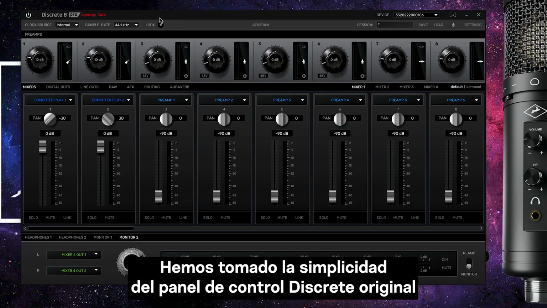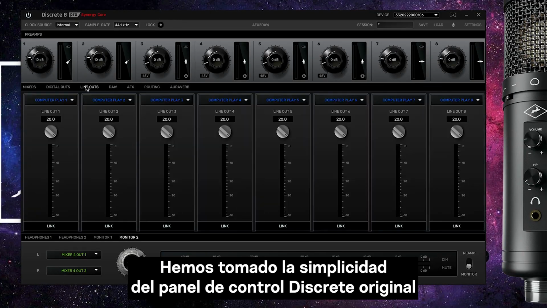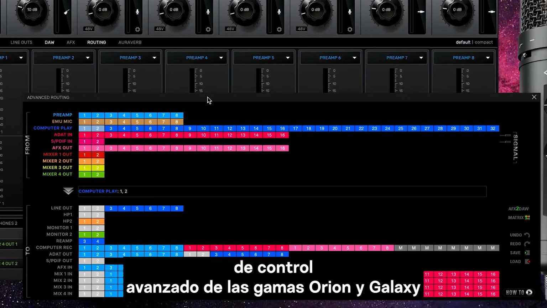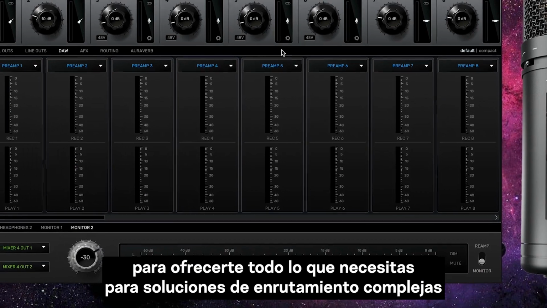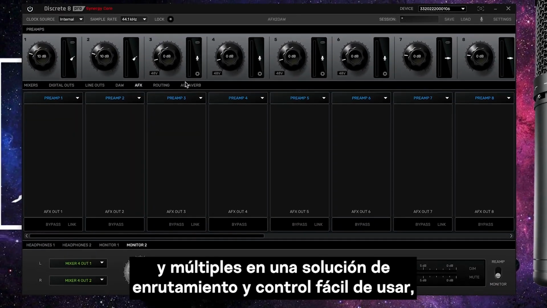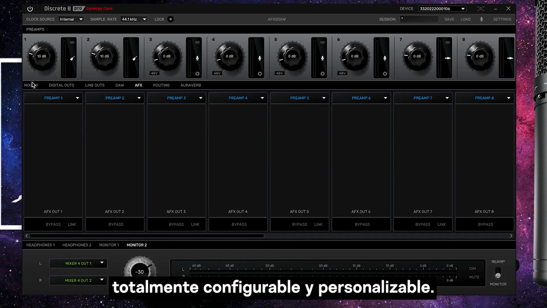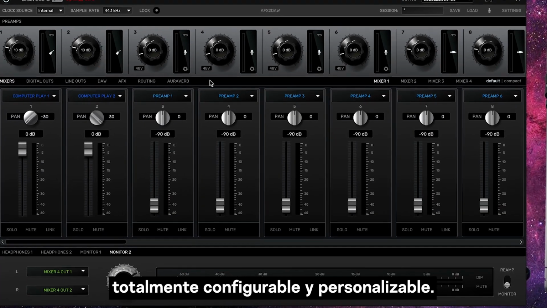We have taken the simplicity of the original discrete control panel and merged this with features from the advanced control panel from the Orion and Galaxy ranges to give you everything you need for complex multi-routing solutions in an easy-to-use, fully configurable and customizable routing and control solution.